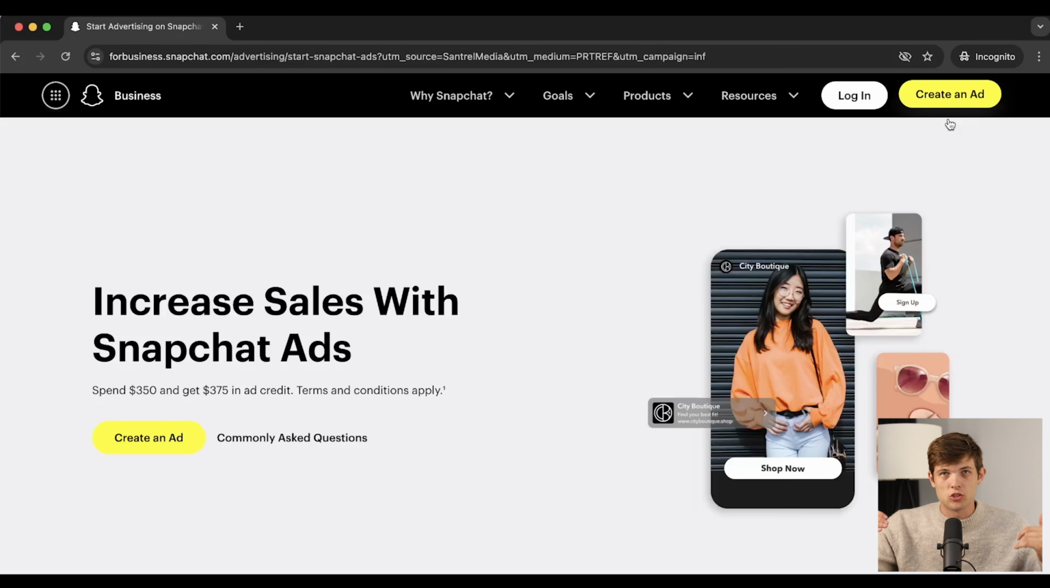So in this video, I'm going to show you how to set up and run Snapchat ads effectively in 2024. Now, this is going to be a full inclusive tutorial showing you every step of the process of creating your first ad on the platform, making it go live, and then I'm going to show you some different settings, some features, things that you need to know for running ads on this platform.